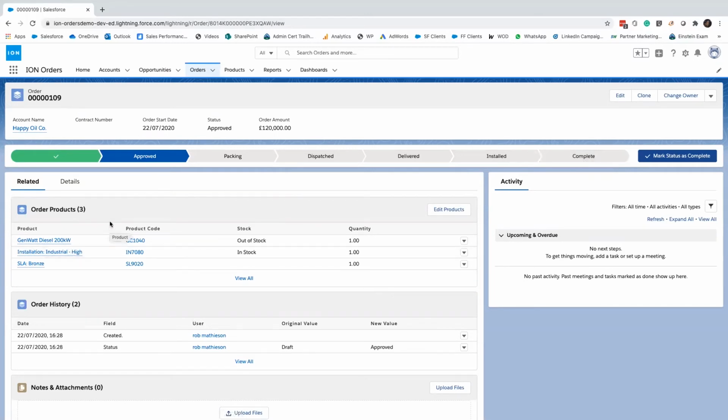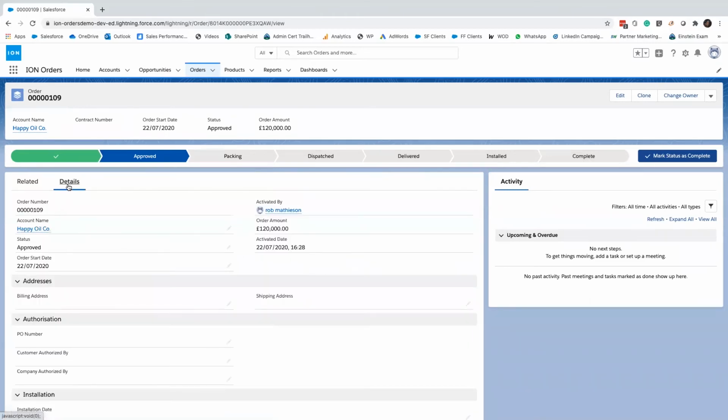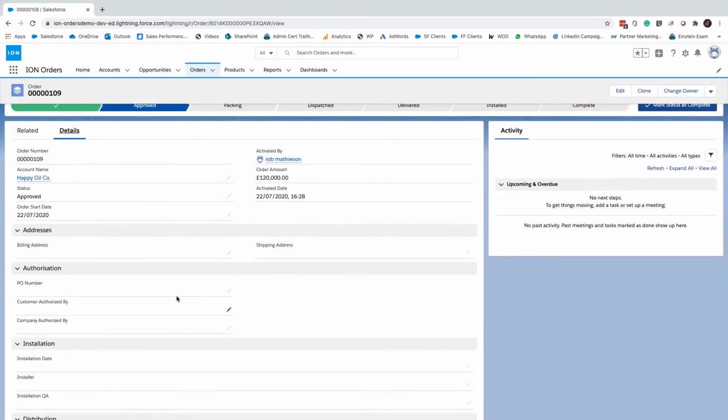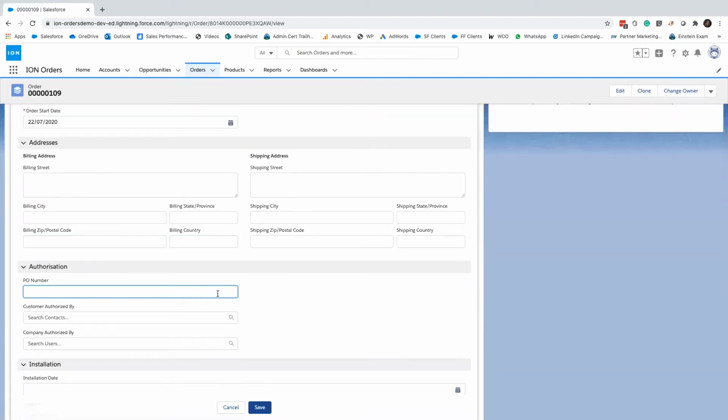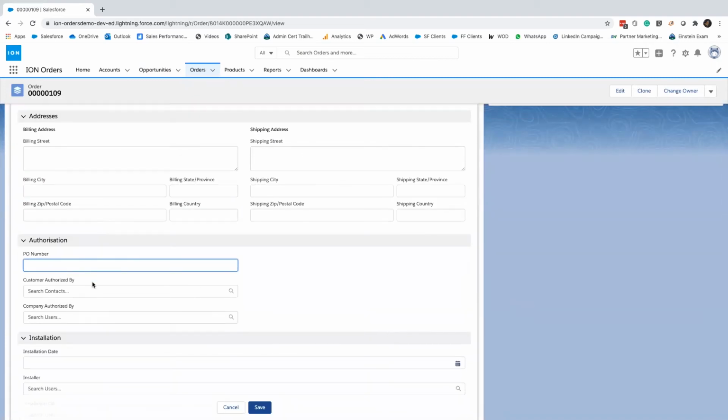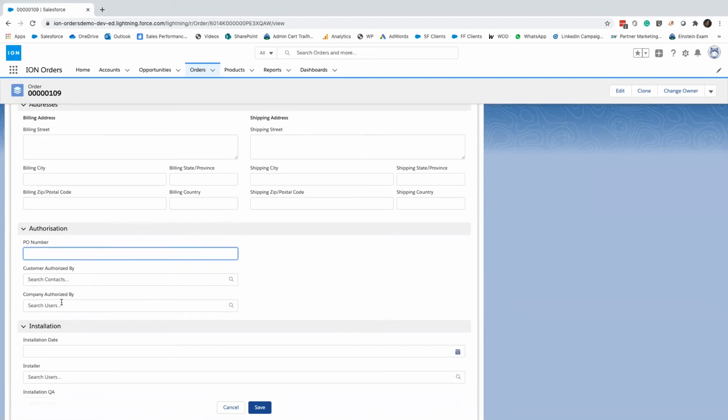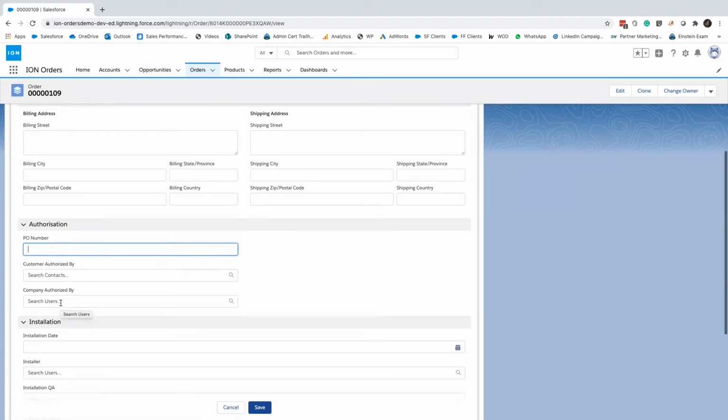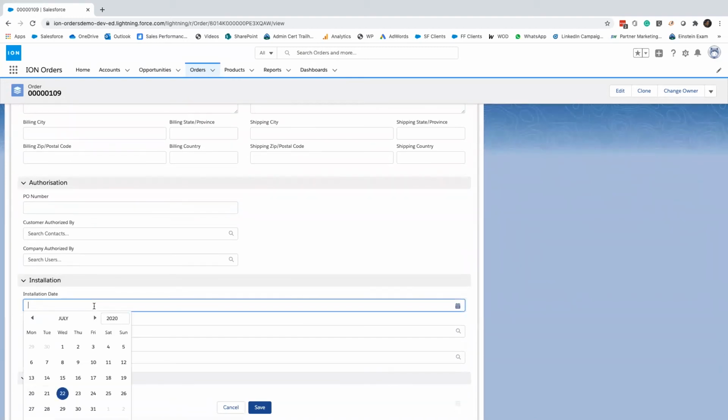If we click into details, this is just an example of some of the custom fields that could be built. If we scroll down to authorization, we've got our purchase order number that we can just fill in if we click the pencil and edit. There's a lookup field where we can search the contacts of the customer and see who authorized it, and the same, but on our side, so it can look up our employees and we can pop in who authorized the order. Then as well, we've got a date picker to say when they've had their installation. This could also be used to track delivery dates.